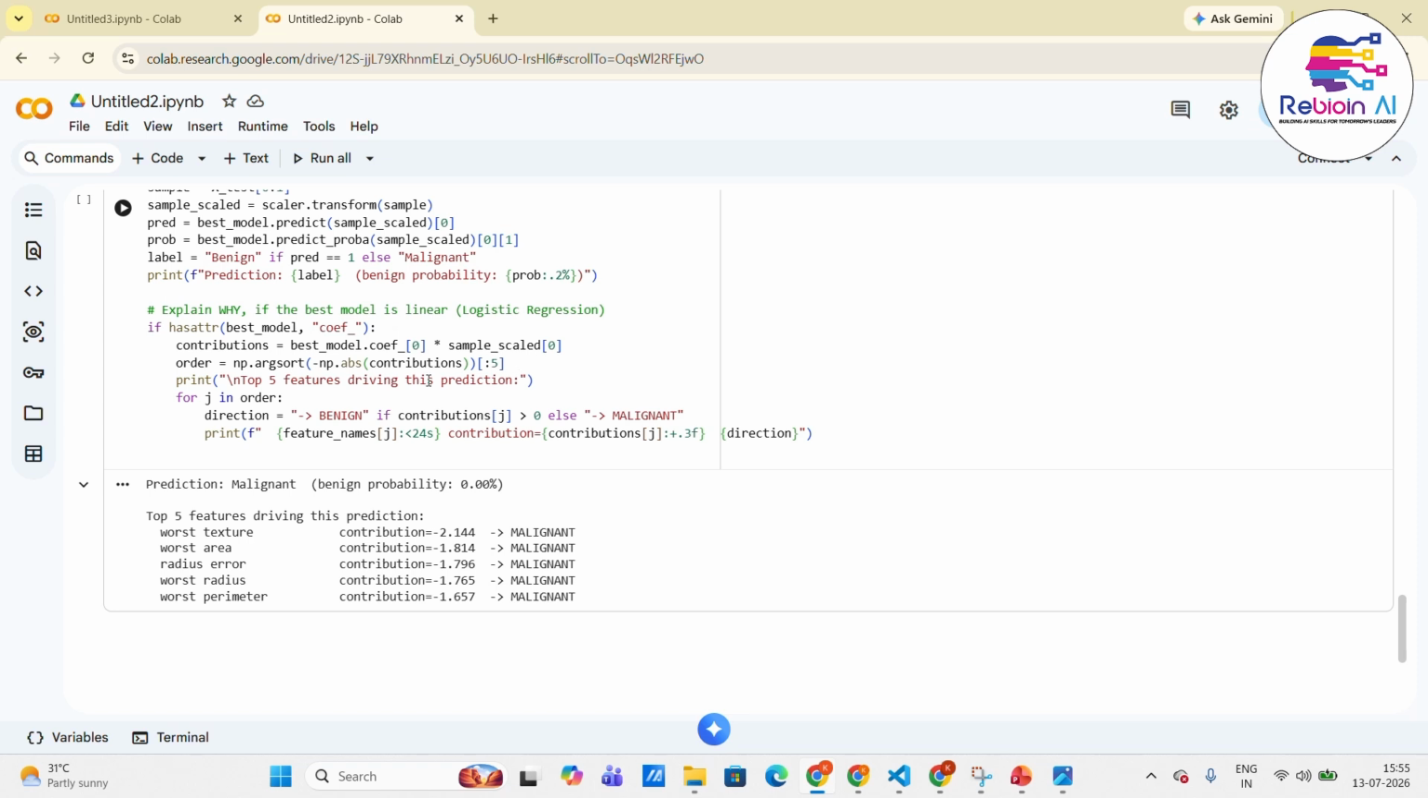And here you can see np.argsort. This sorts all 30 contributions by absolute size, that is biggest impact first, regardless of direction, and keeps the top 5 indices. The loop prints each of those 5 features, whether it pushes toward benign, that is a positive contribution, or malignant, that is a negative contribution, and by how much. So here you can see the output. This is the output for that code.